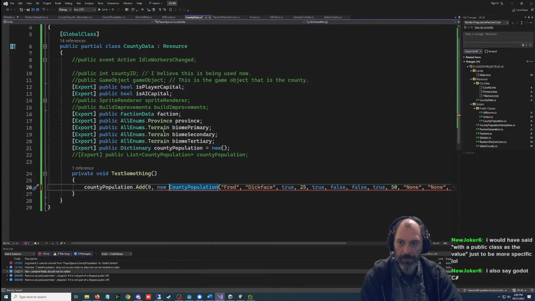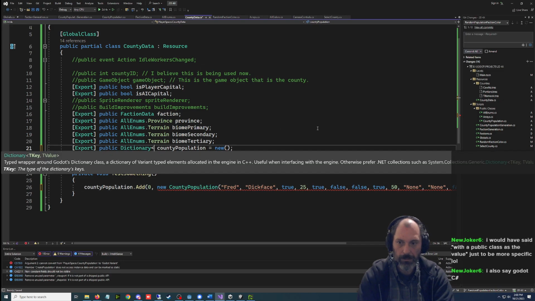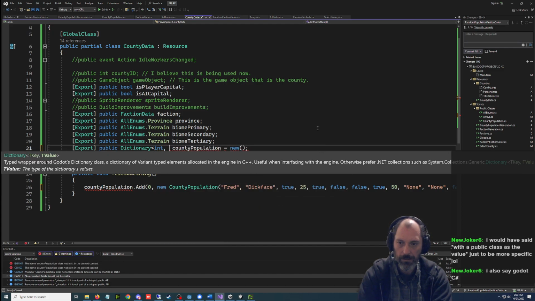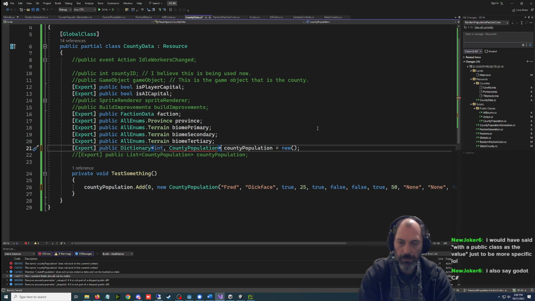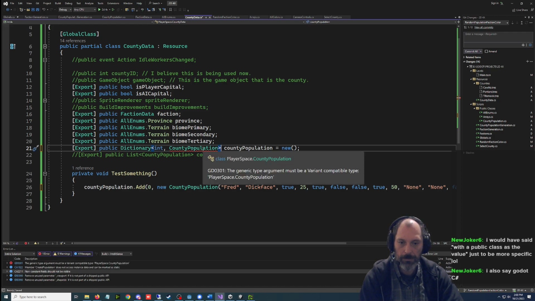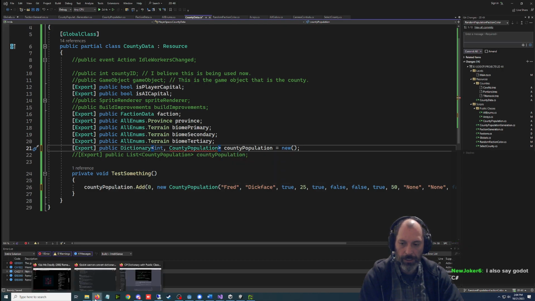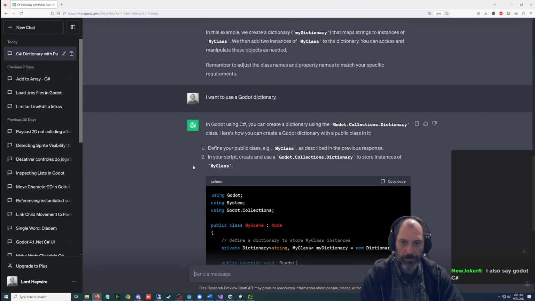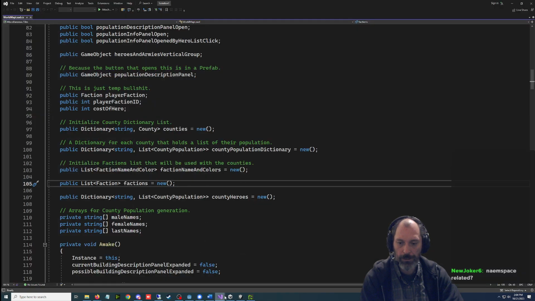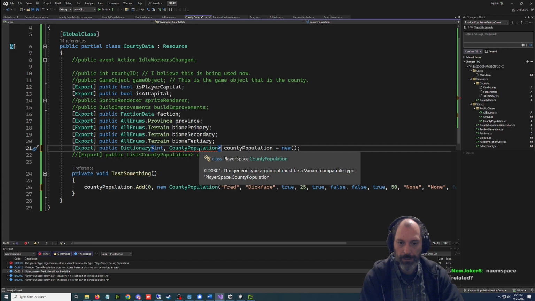Is that right? That seems wrong to me. Capital ints. We already tried this, didn't we? Yeah, it doesn't like that. Sometimes with ChatGPT I put in Godot 4.1 .NET C#, not whatever. It could be namespace related. There is a namespace. It's saying something about namespace.